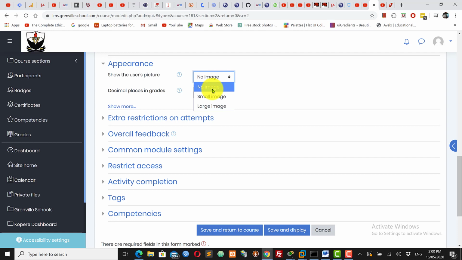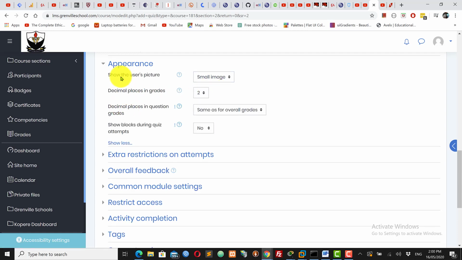Okay, I may decide to show a small image of the student picture. And don't worry about other options here. Decimal place for their grade, in case you want, by default is on 2 decimal places. Okay, so no problems on that.